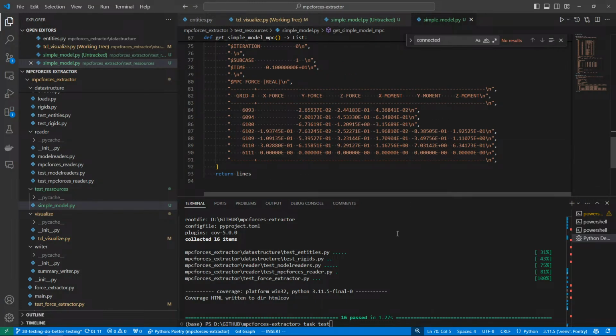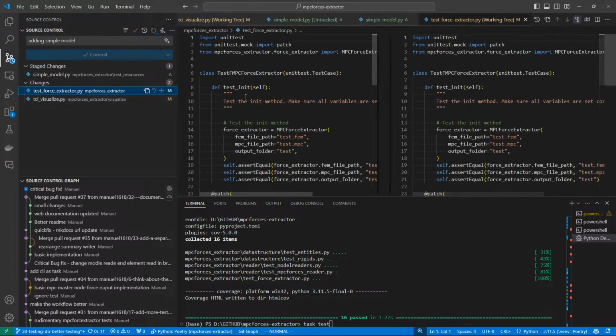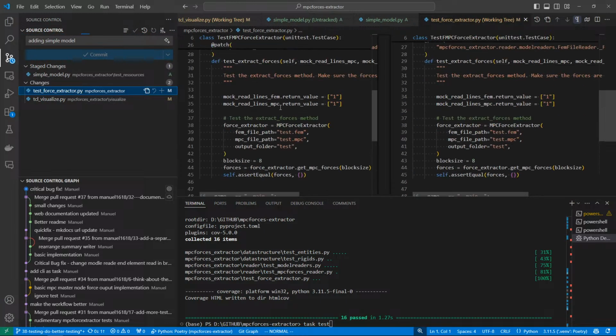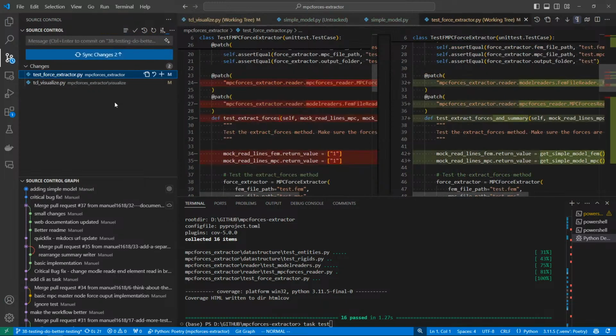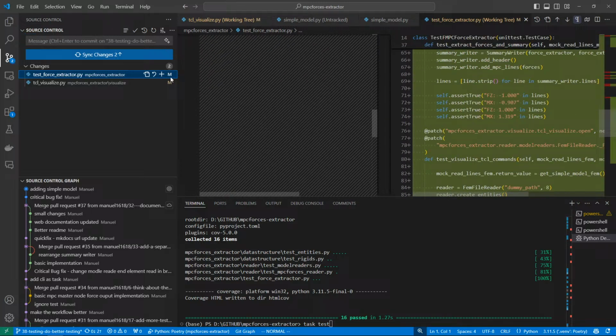All right, so that makes sense. Now let's do adding simple model. By the way, is this all there is we did? Yeah, right. So it was the force extractor, yeah.